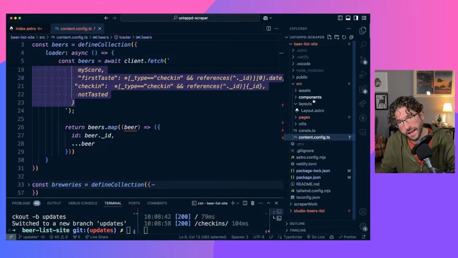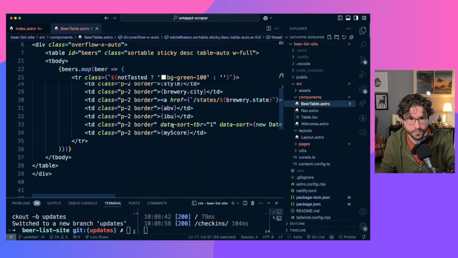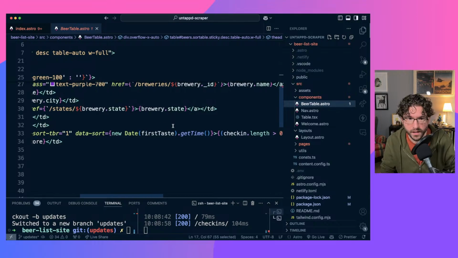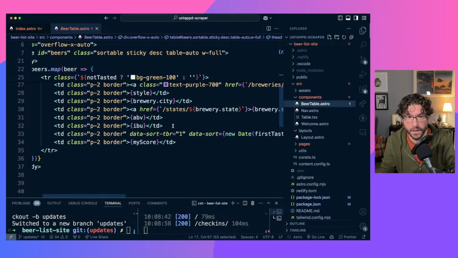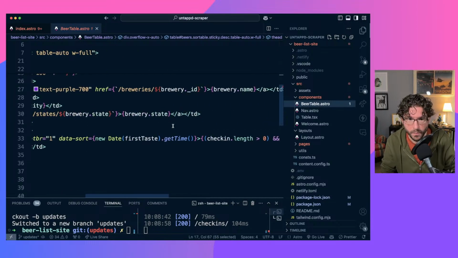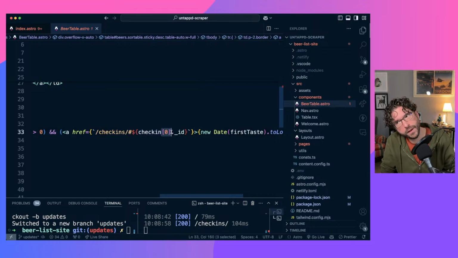And again, this is where you do things and you don't do them properly, and you hit some walls. New date, first taste. That's the first taste. I'm not doing anything with that check-in except for making the anchor tag. Yeah, see, I'm doing a 0 on that. There's probably a better way of doing that.